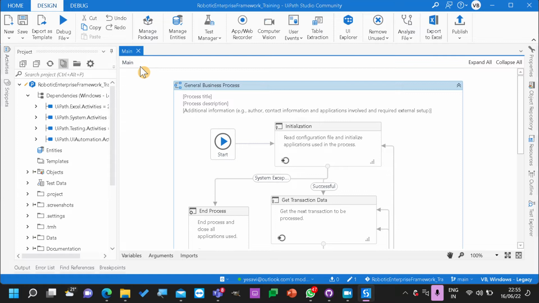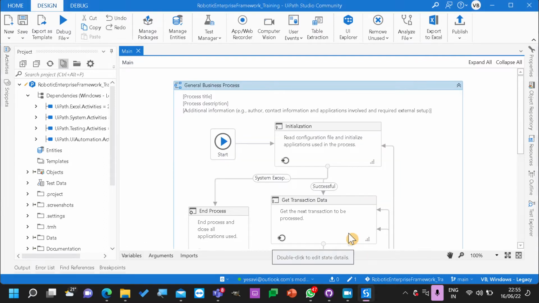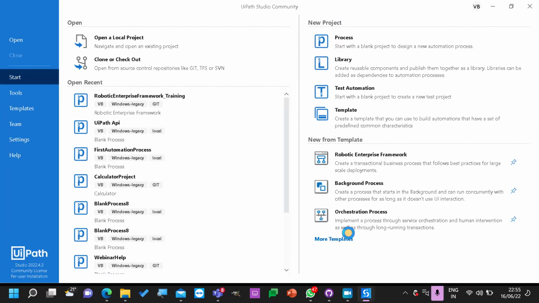Does it contain both performer and dispatcher or not? Yes. So what we can do, we can just go ahead and create a separate dispatcher and a separate performer.